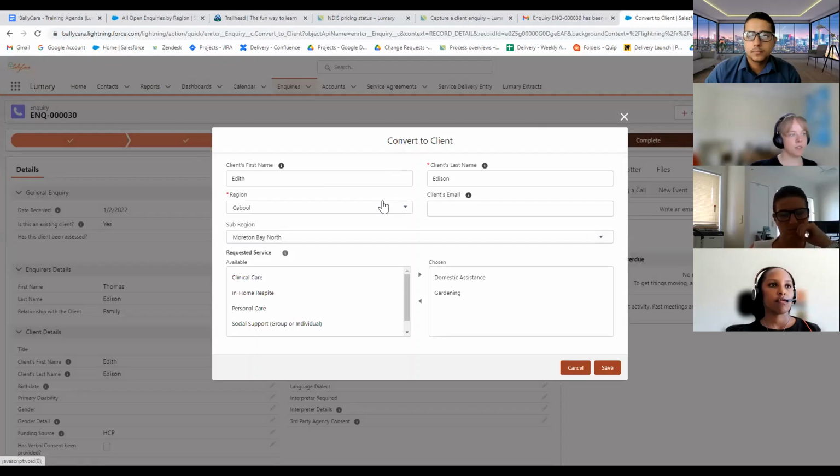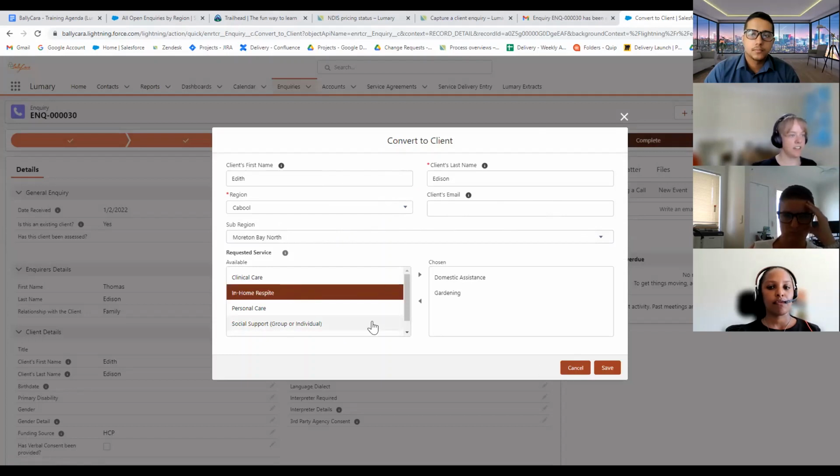And again, this is just prompting you for that information that maybe you hadn't captured at the inquiry stage that we would like to capture now that they're moving to a client. You can change things, you can add things in, you can leave it as it is. We'll click save. We'll be able to always edit this information on the client record anyway.